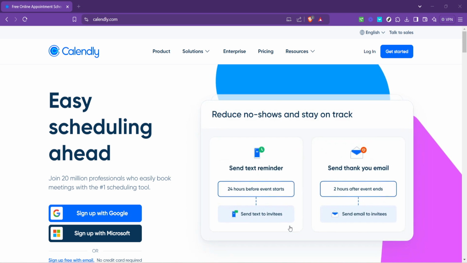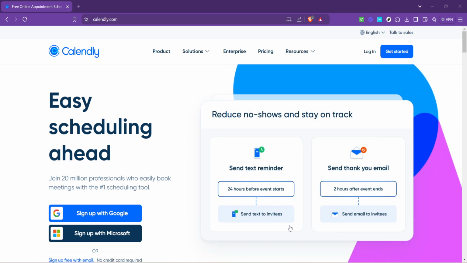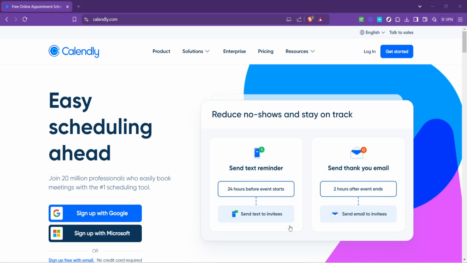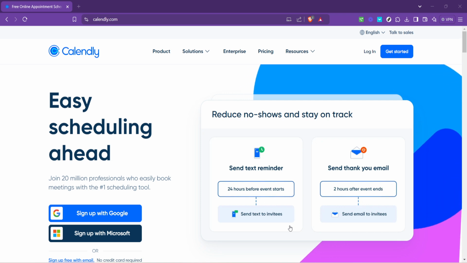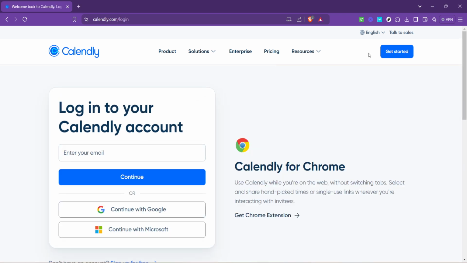Once there, you'll notice the user-friendly interface. But today our focus is a bit different. We're heading towards managing our subscription, so your next step is to click on the login button. This is crucial because you need access to your account to make any changes, including subscription adjustments.